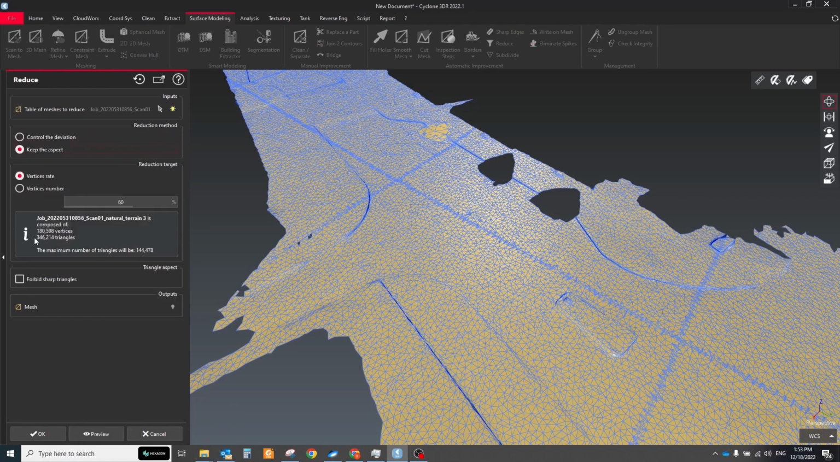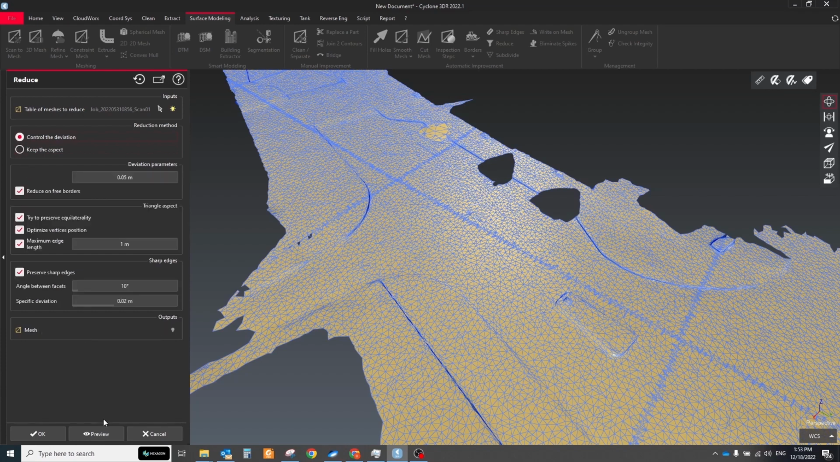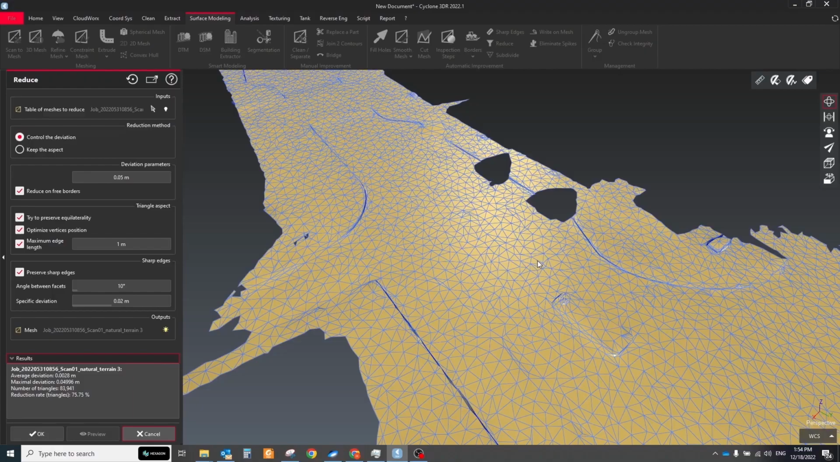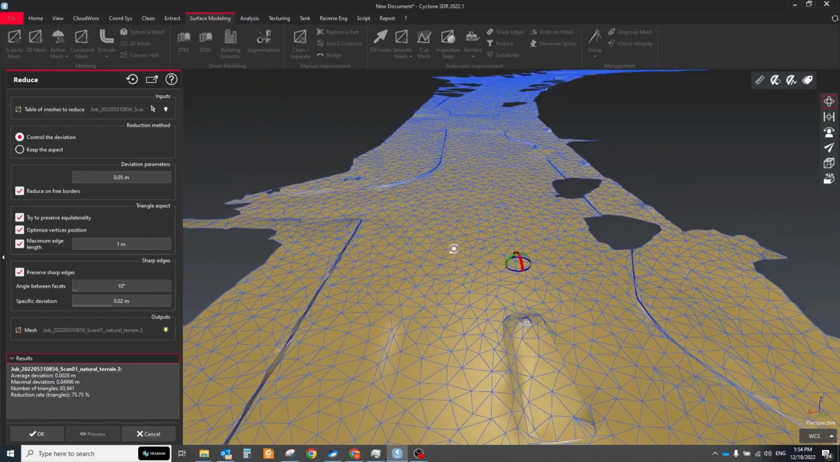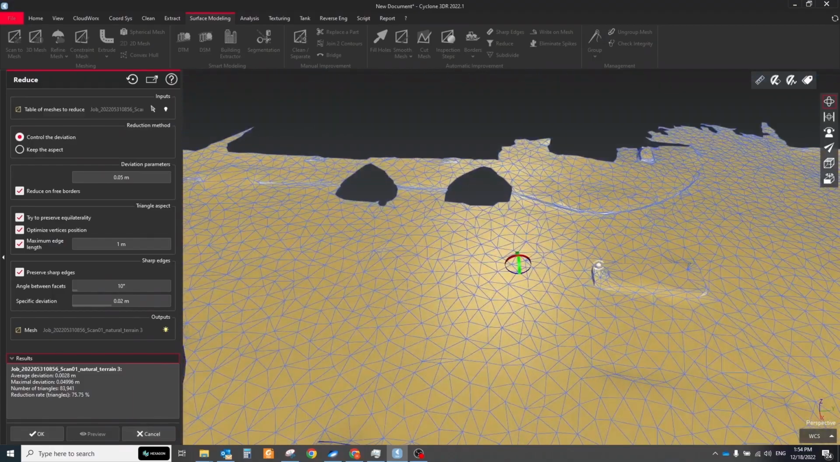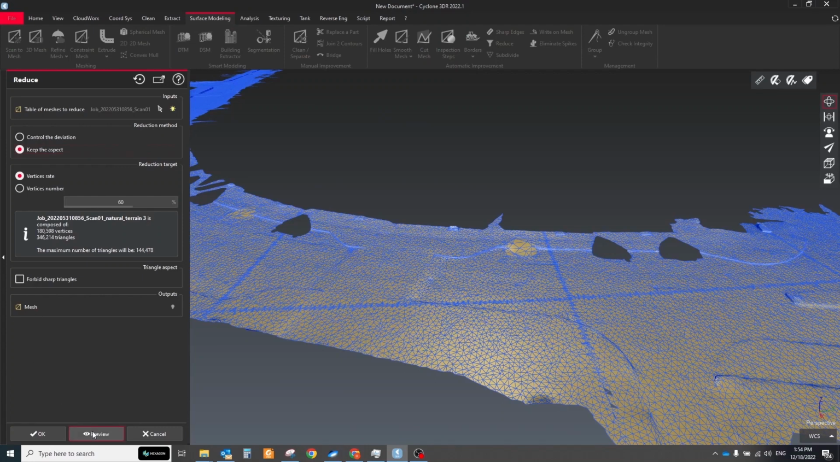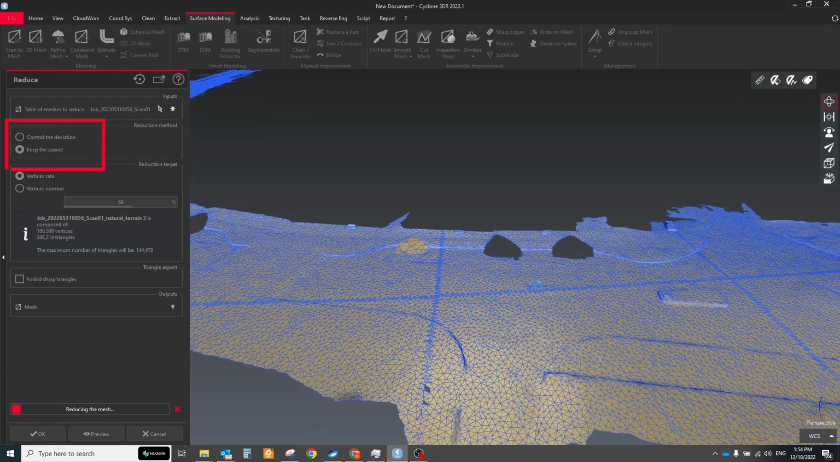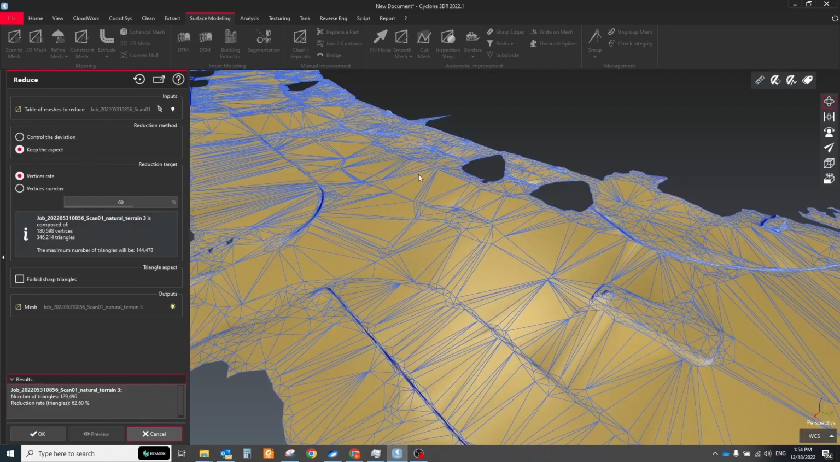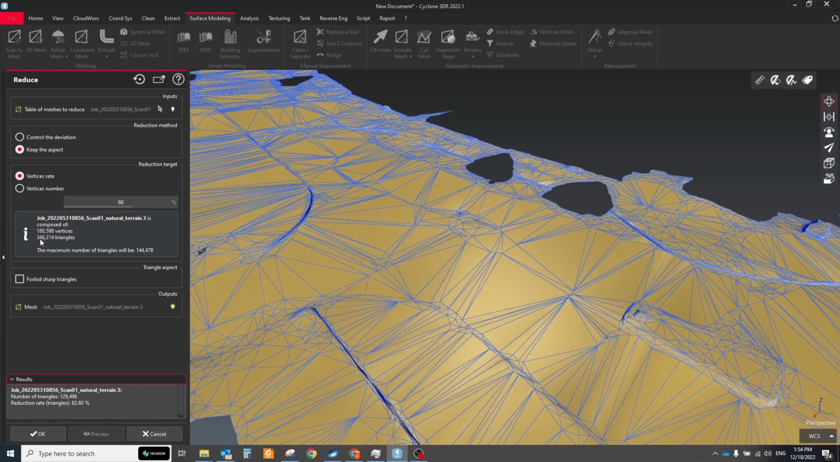After that, we can reduce the number of triangles to make the surface lighter. Select it and click the Reduce button. This command simplifies or reduces the number of vertices of the selected meshes, applying an overall reduction. There are two methods of reduction: control the deviation and keep the aspect. You can play with different settings to get the best result.